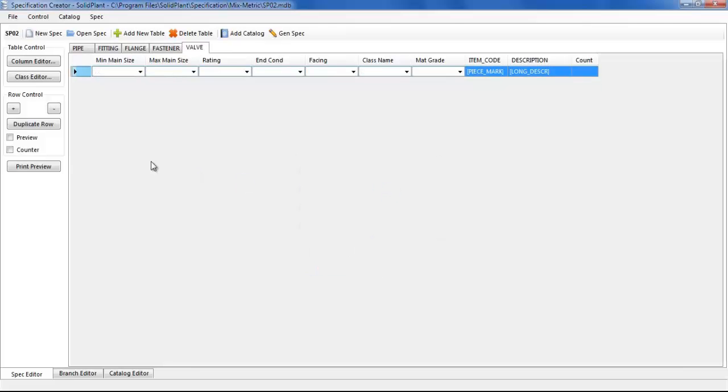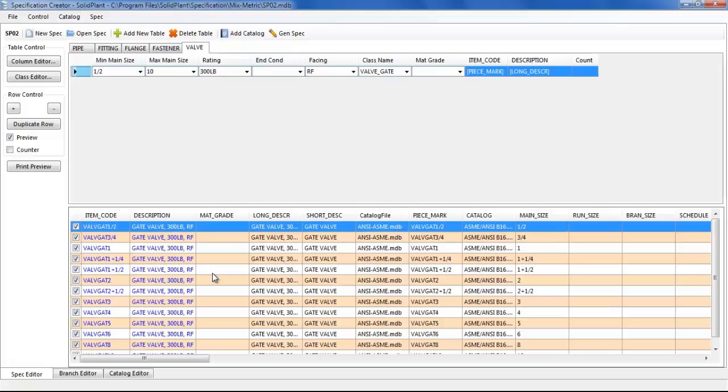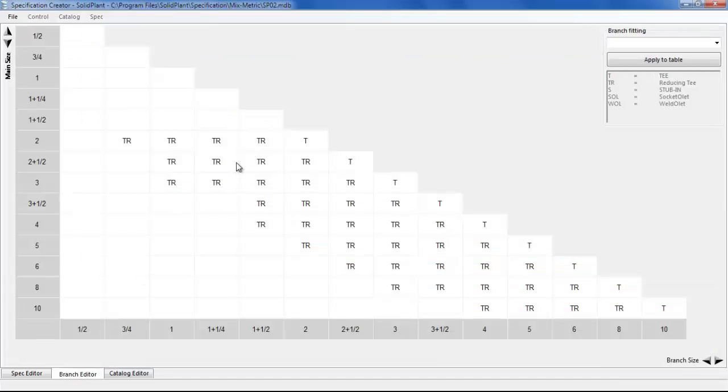The valve. We insert the values, rating 300, raised face, and the valve. In this case, valve gate. Preview, check the information, and now we're going to use the branch editor.